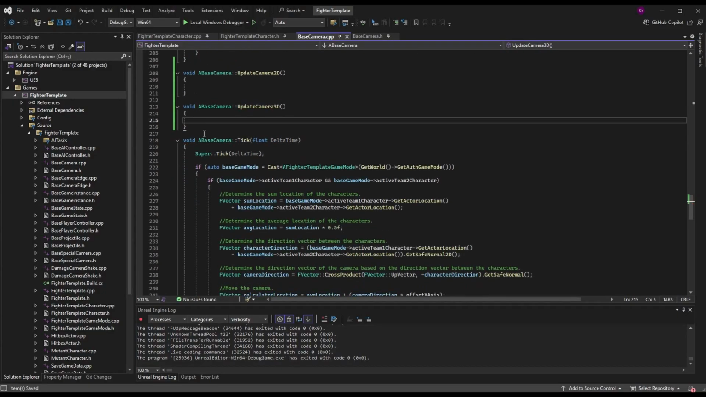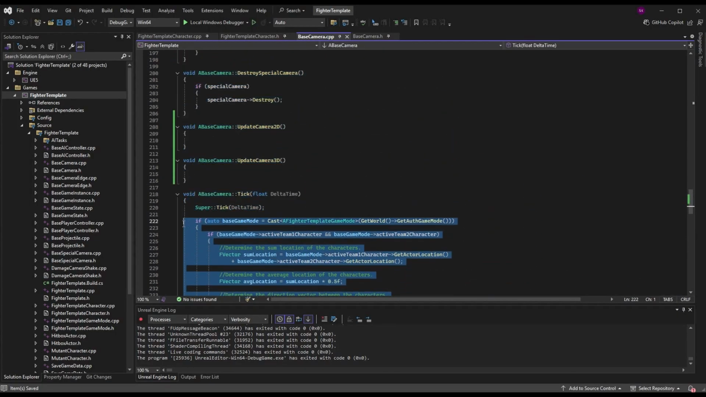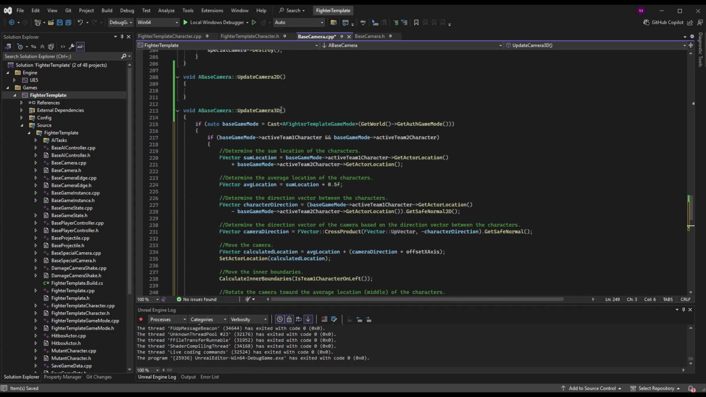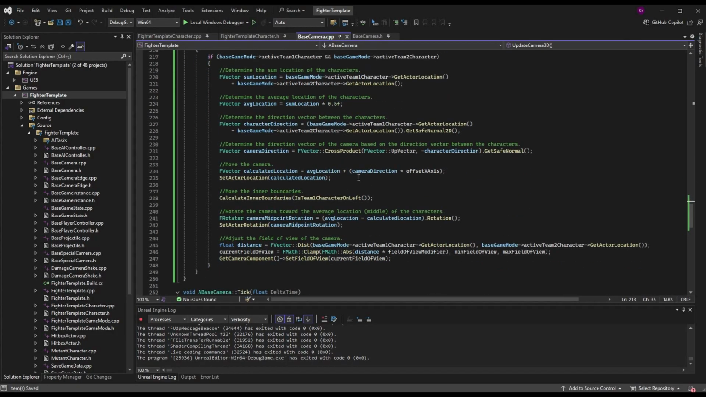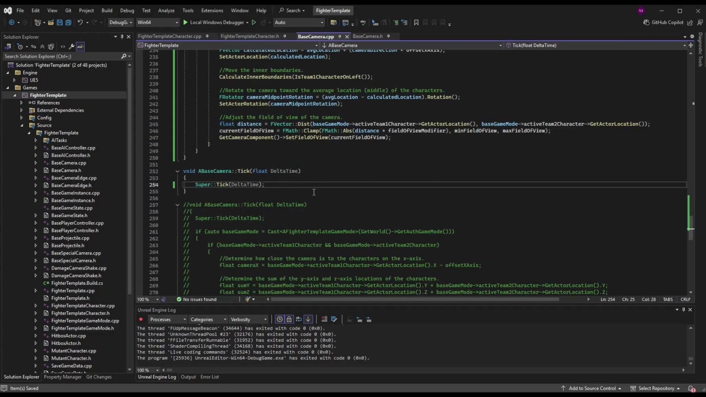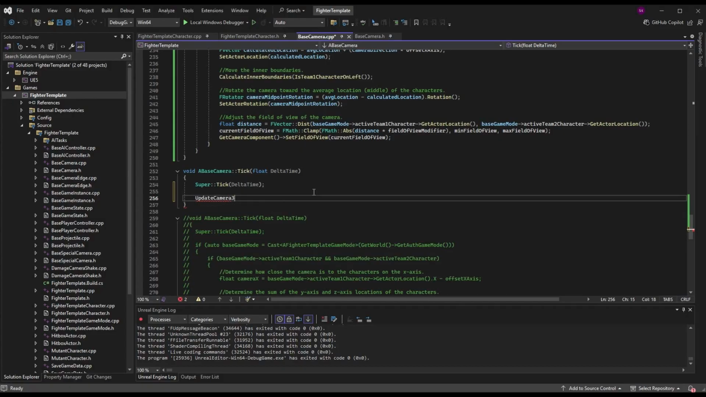And then when we come into our 3D tick function here, I can take everything that's in here except for the super tick. That's just the call to the parent function. Copy it and paste it in update camera 3D. So now update camera 3D is doing all the logic that the 3D version of tick was doing. So to replace it, we can simply call update camera 3D.